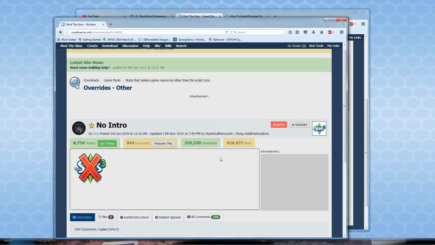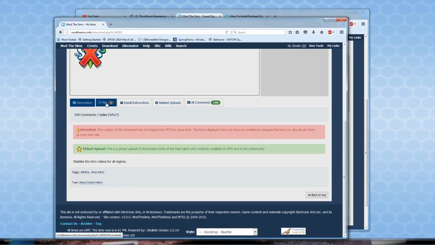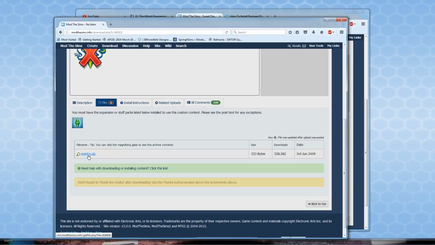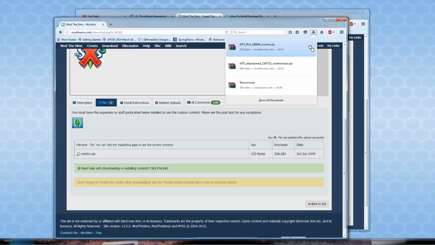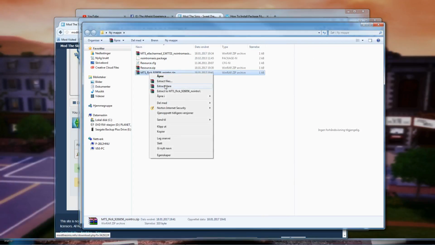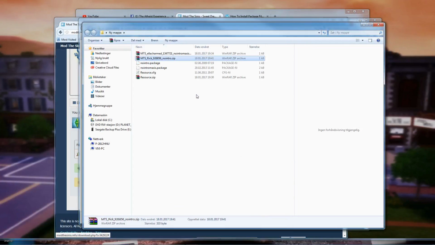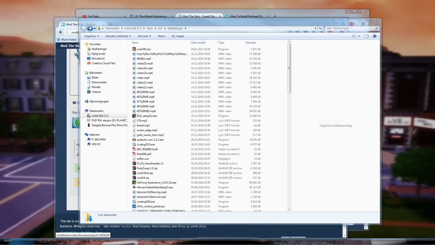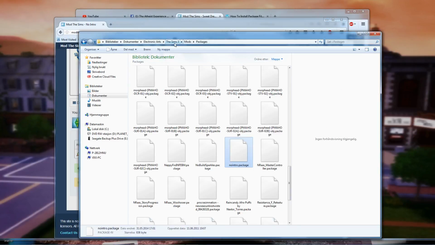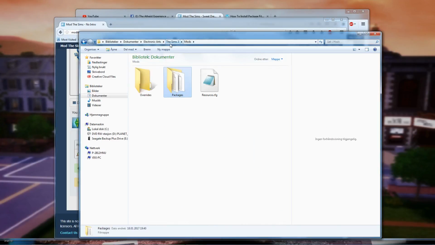So if you want to get rid of both of them, you download both of them. Just drag and drop them into a temporary folder for now and unzip. And then you drag and drop into your mods packages. Your mods folder should always look like this. Every file you drop in here should end up in this one.